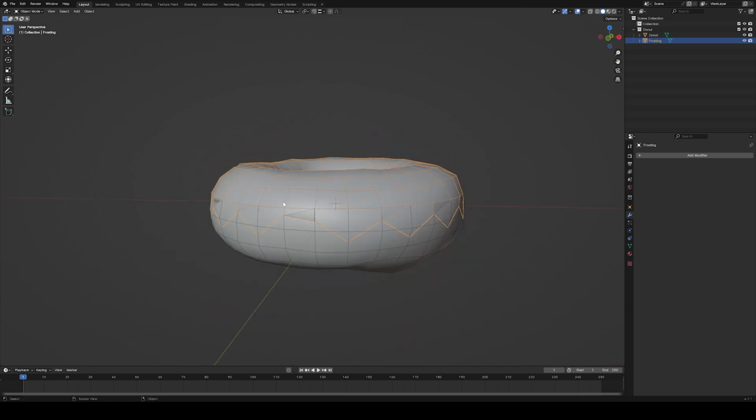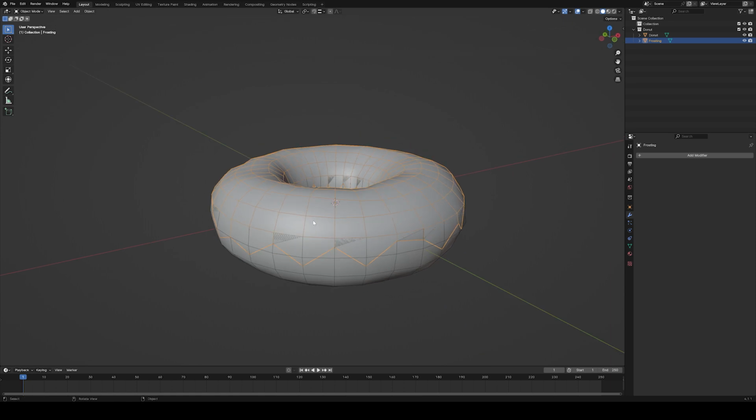Okay, so we have a frosting, but it's not really looking like frosting. I don't know, this looks like a lettuce donut or something like that. So what we're gonna do now is we are going to smooth this out some more. And we're gonna do that by adding another modifier. Now this modifier is called subdivision surface. And basically what that means is it's going to subdivide the amount of polygons in this mesh so that it's much smoother and higher resolution.